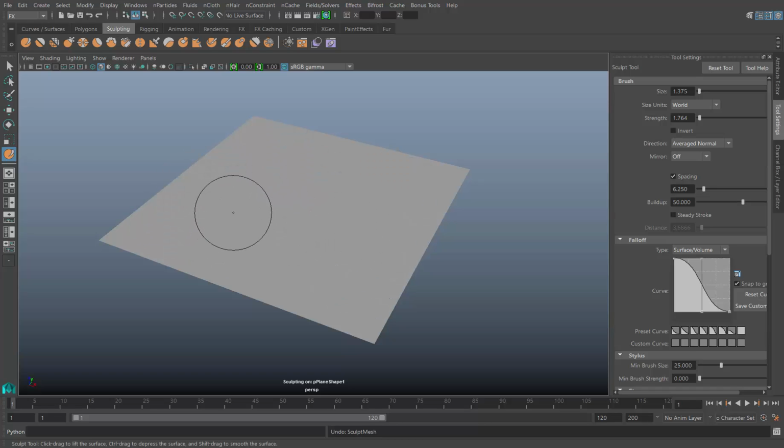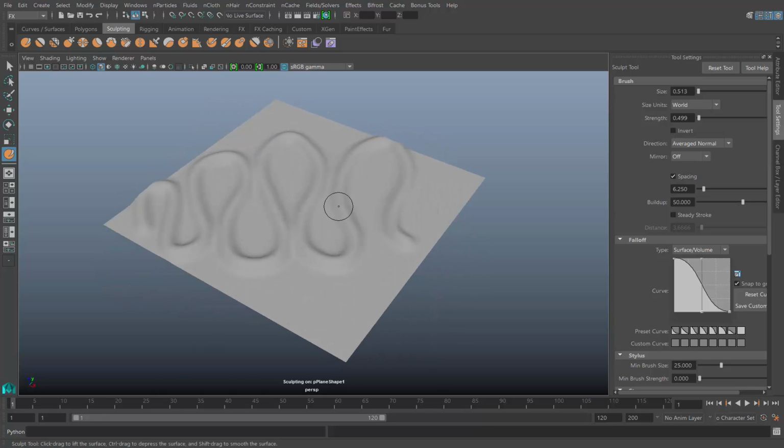I'm going to Control Z that again. So let's turn our brush down a little bit and turn our intensity down a little bit, our strength down a little bit. And let's start dragging out this snake pattern here. And the other thing I'll show you is if you press and hold Shift while left clicking, this smooths out the tool. So it's a bit of a modifier key. So you can keep working this and smooth out.